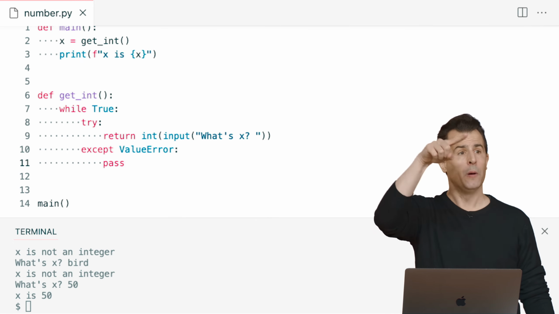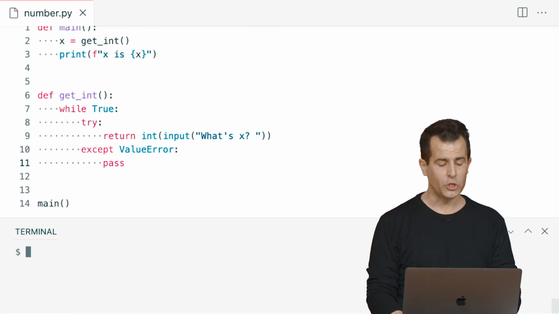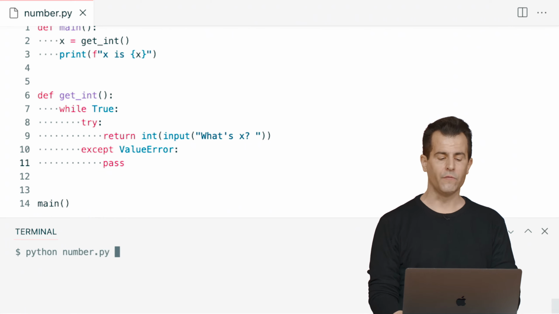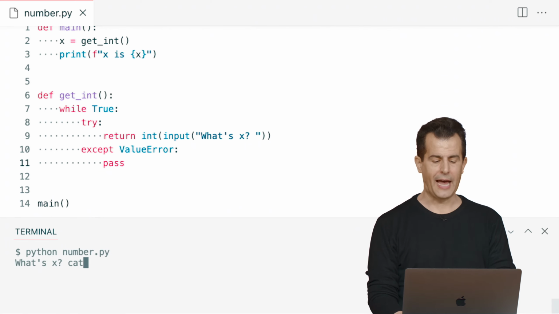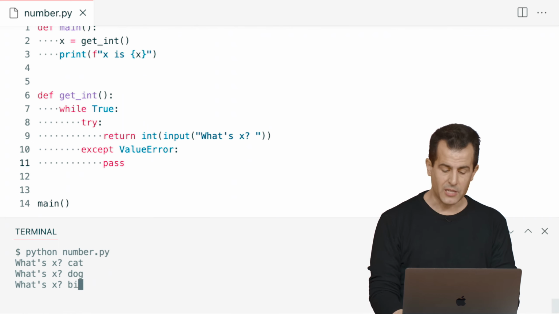I'm going to stay in the loop and keep prompting and reprompting the user. So now the effect looks a little something like this. Python of number.py. Let's type in cat. What's x again? Let's type in dog. What's x again? Type in bird.